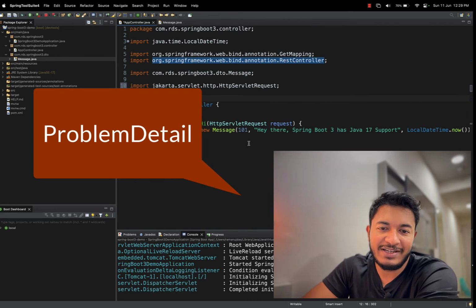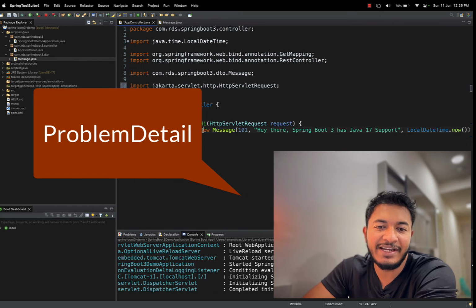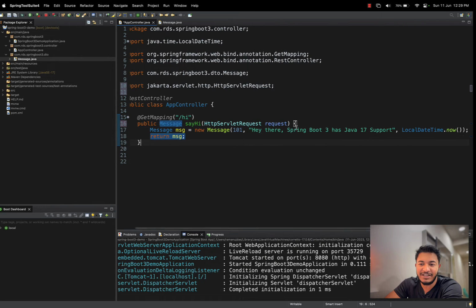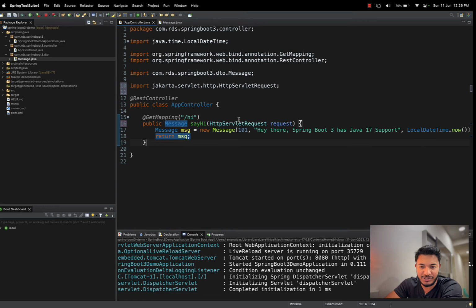Now, in order to understand why you need this problem details, let's think of generating an error. So we know how to handle exceptions in a Spring Boot project. Let me write a code that might lead to an exception, right? So I'll make some changes, and here, whenever you're saying hi, let's consider you're also going to pass a name here. So let's pass this name as a path variable.